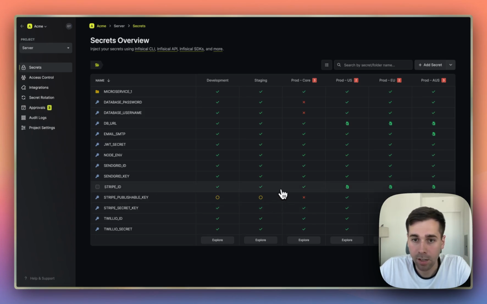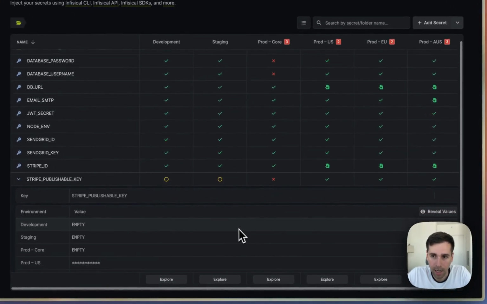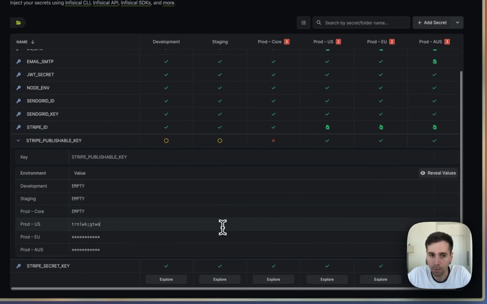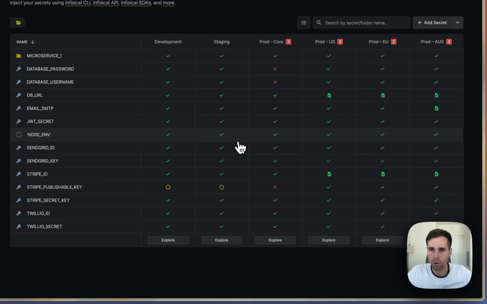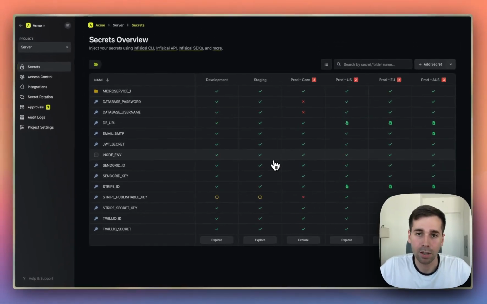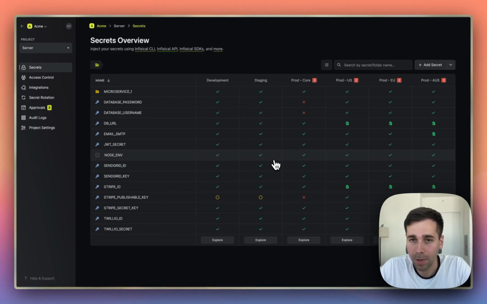You can edit secrets directly from the screen. If you click on a secret here, you can reveal the values and edit them right afterwards. But otherwise, the screen is more of a bird's eye view for an admin user to see how different environments compare with each other. Is anything missing? Perhaps some values are empty and they need to be specified, and so on.